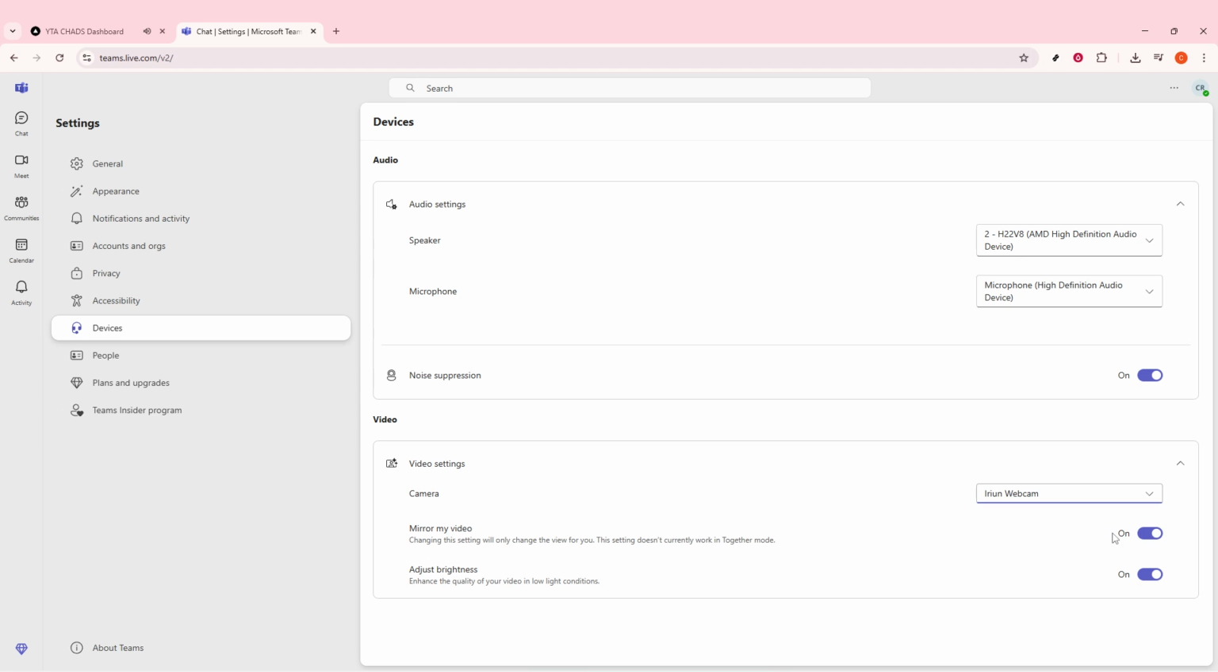Finally, when it's time for a meeting, ensure your camera is enabled on the pre-join screen by toggling the camera switch. Teams will remember this selection for future calls, saving you time. If you find the need to switch cameras during a meeting, simply click on the More option, which looks like 3 dots, and head into the device settings to make your adjustments on the fly.